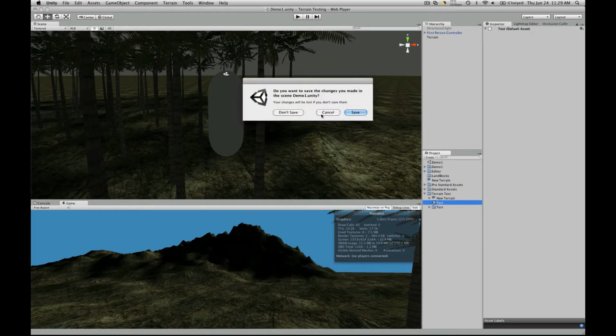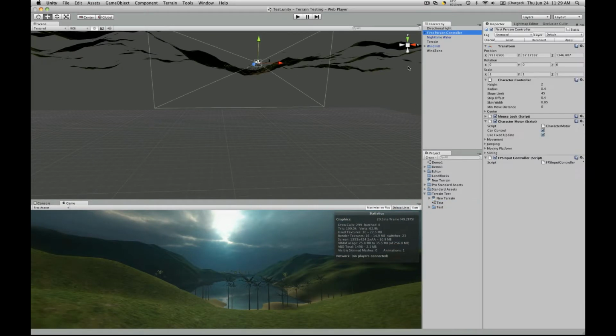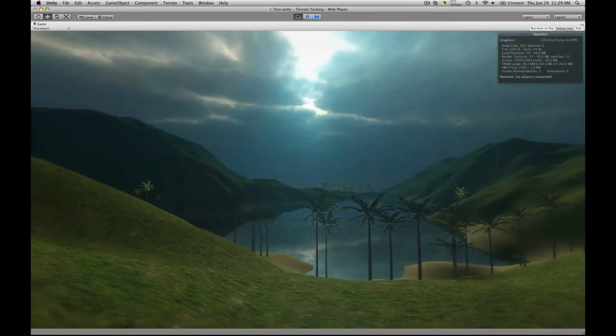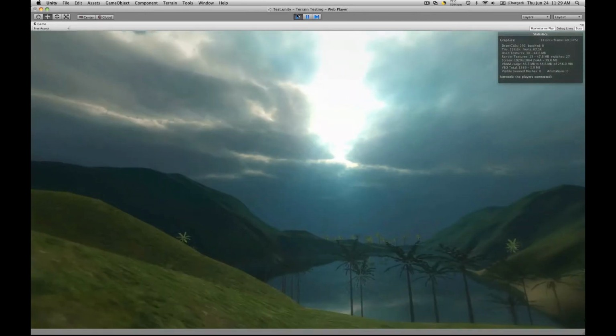Right here. We'll save the old scene. There we go. So let's go to the first person controller. Let's just hit play. Now I've added a few of the special effects.